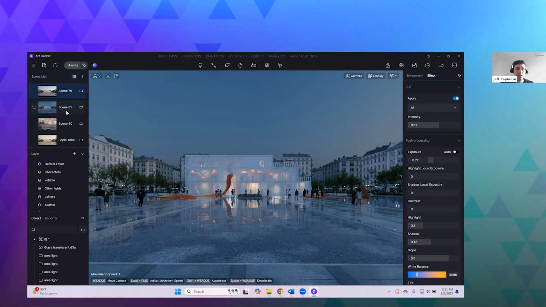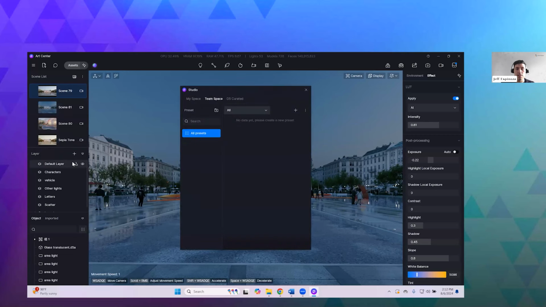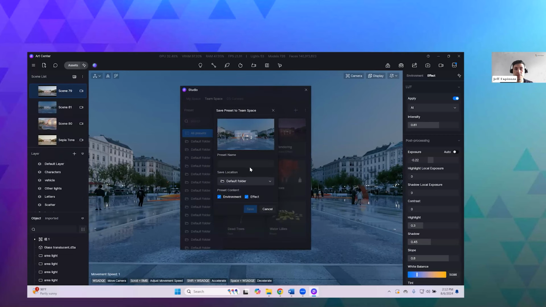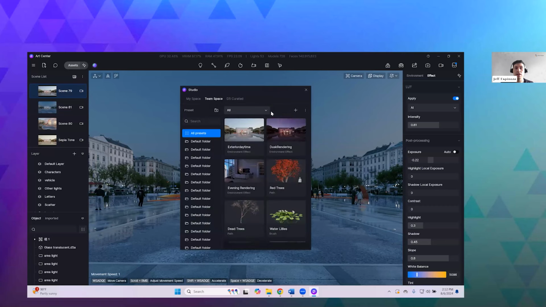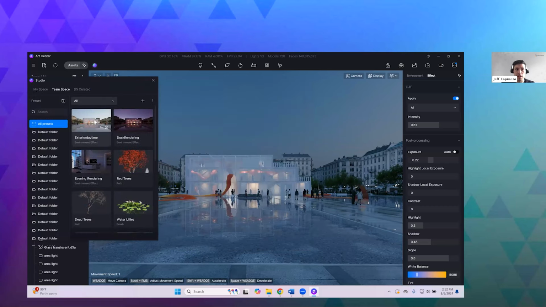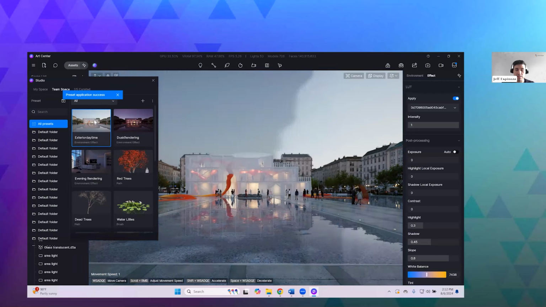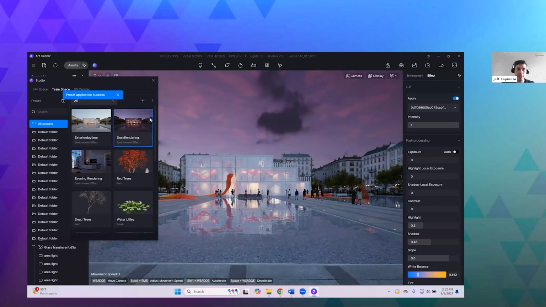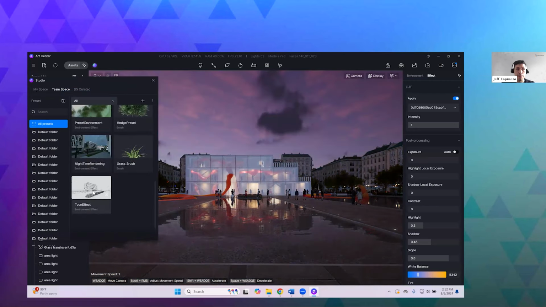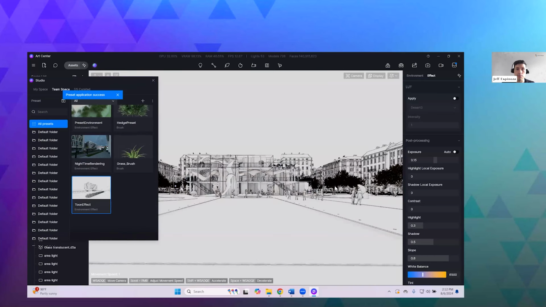And once in my scene list, this is how we can start to combine our Teams feature and our AI features. Because now what we can do is right click and create a team preset. So this will now get saved into our team space. And now any other member of our team can go in here and start to apply these different presets to their scene. They can start to test them out, see which one works better. And as you can see, all they need to do is just double click and these presets will instantly transfer over.